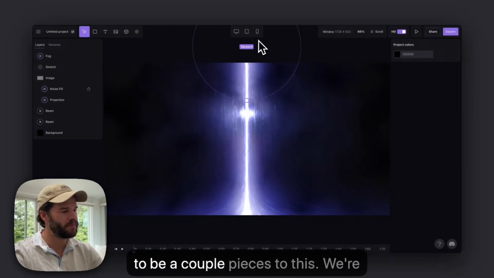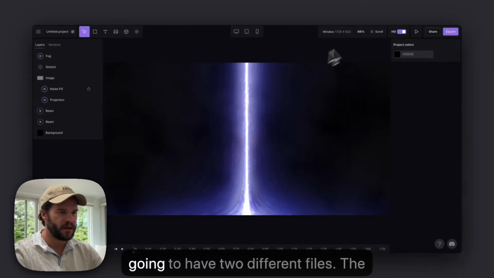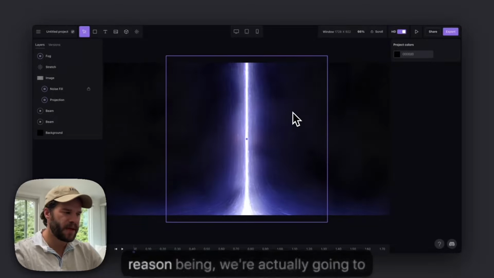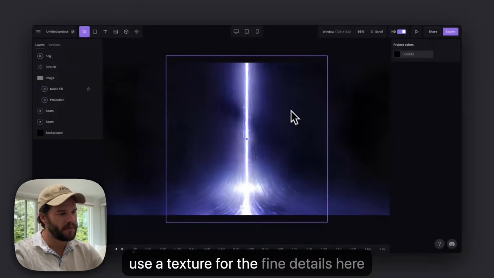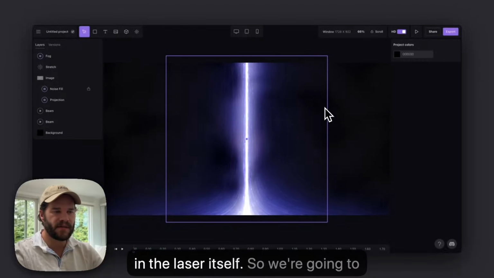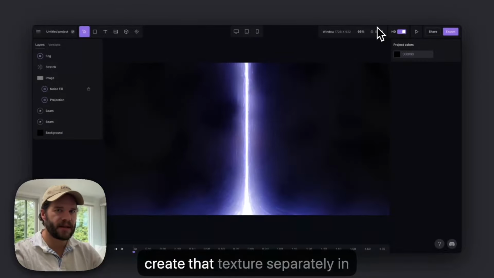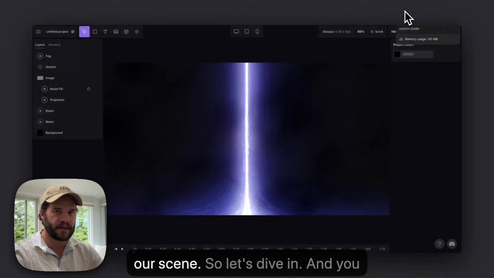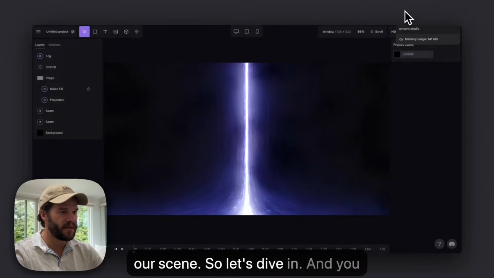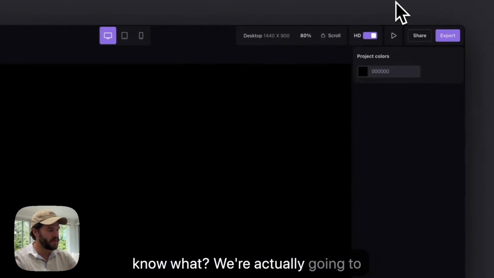There's going to be a couple pieces to this. We're going to have two different files. The reason being, we're actually going to use a texture for the fine details in the laser itself. So we're going to create that texture separately in Unicorn Studio and then import it into our scene. So let's dive in. And you know what? We're actually going to start with that texture.